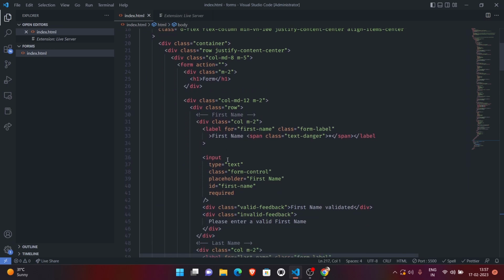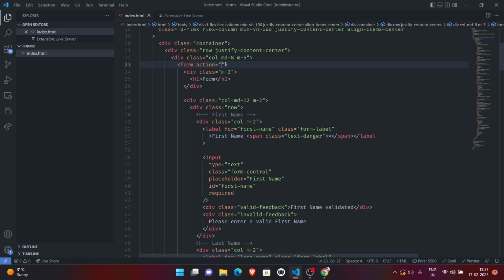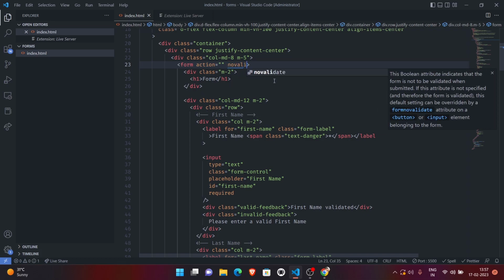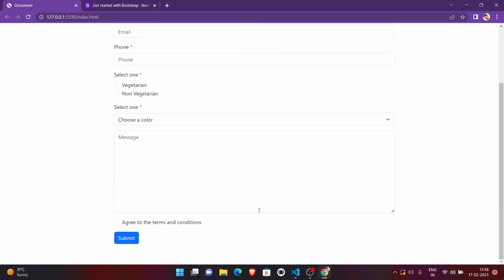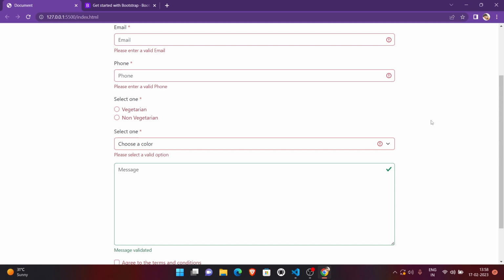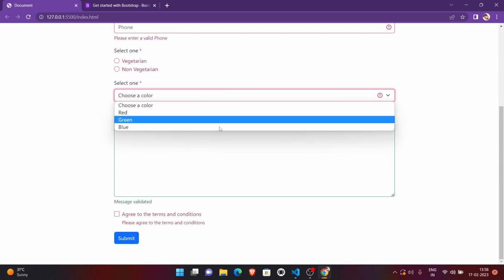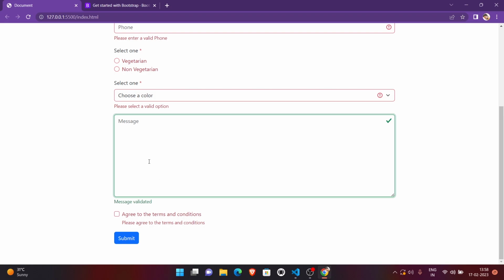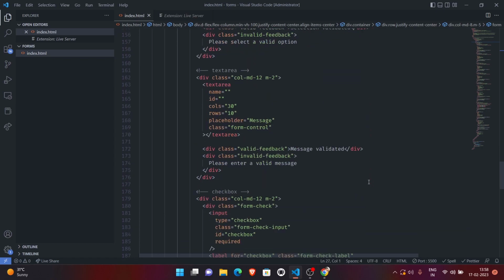So in the form we need to add an action, and also we just need to have novalidate. So once we do that, we're going to save it. Let's see what's going to happen here. Submit. So if we see here, we are getting all these validated, that these are not correct. I'm not sure why this is being validated exactly. We'll see that in a second.